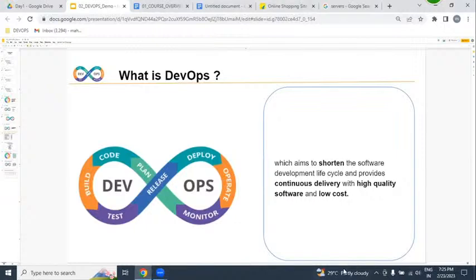The lines of code written by the developer are going to be deployed on the production environment. While delivering working software from the dev environment to the production environment, make sure whether you deliver within the shortest time, with high quality, and at low cost. That is DevOps.